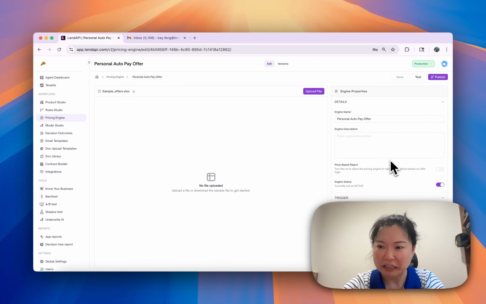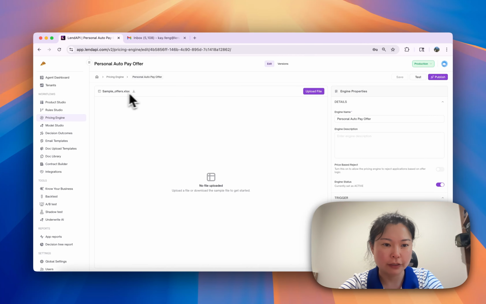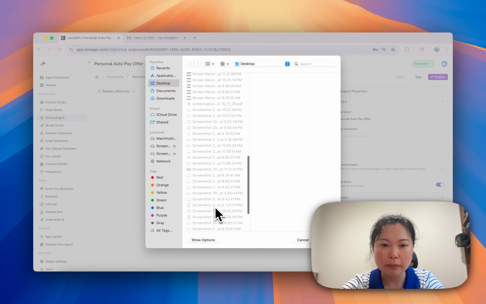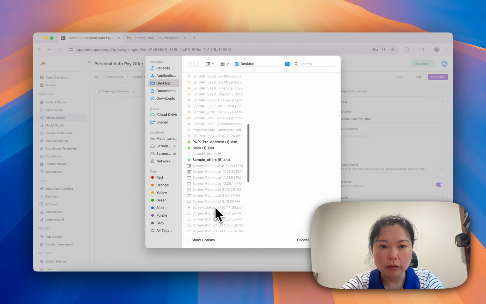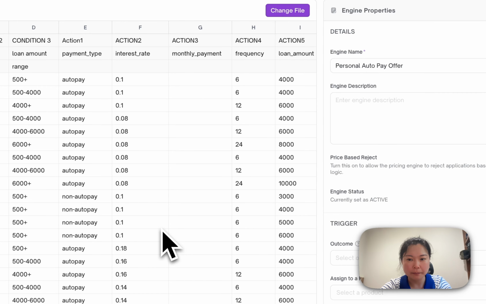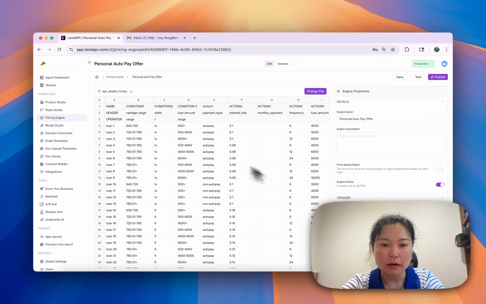So let's get started. The first thing you have to do is select a sample offer table. You can use our sample template here to get started if you don't have anything. If you do, you can upload the field directly. To upload a sample table, please make sure all of your tables are saved in an Excel format. Once you upload it, you'll see that all of your fields are ready and available here.